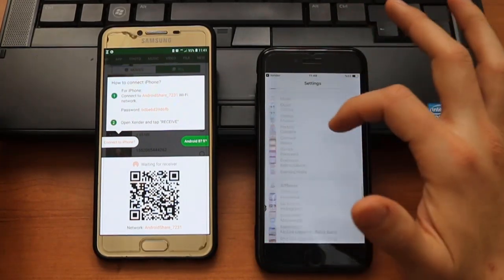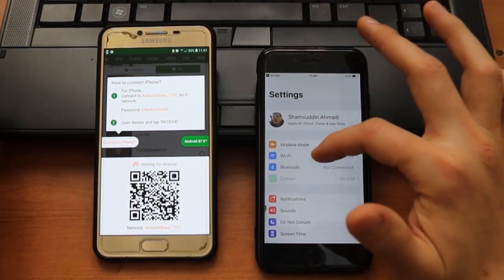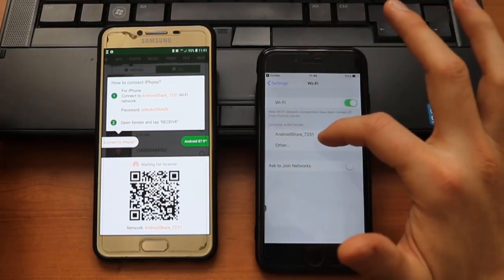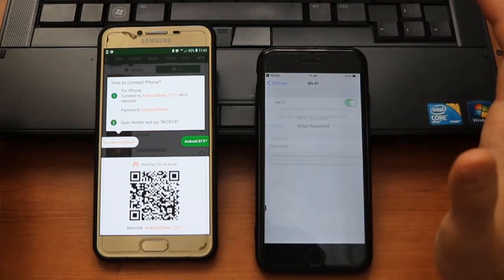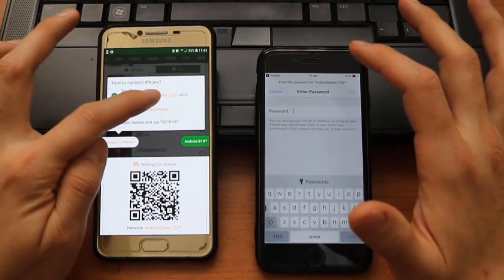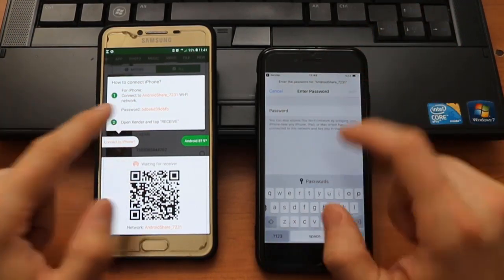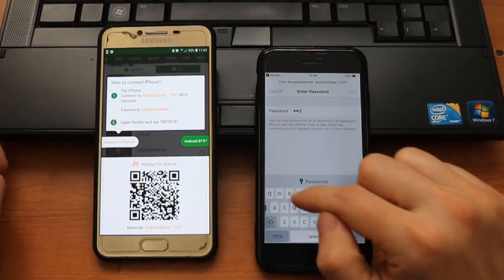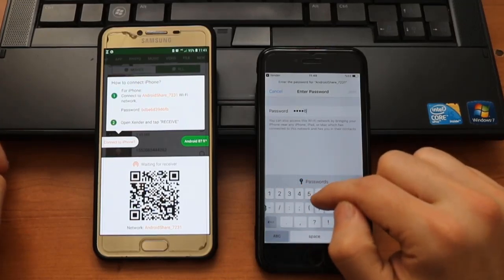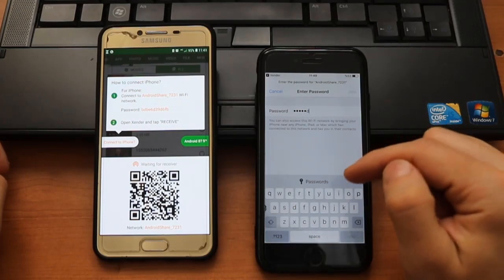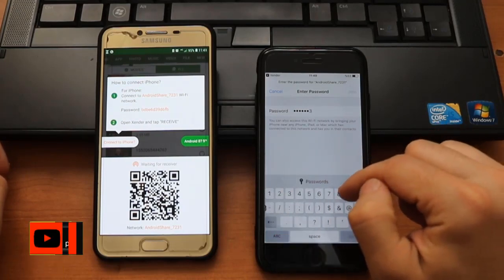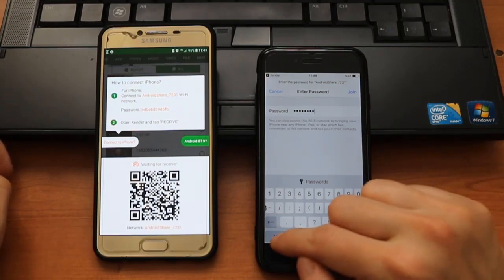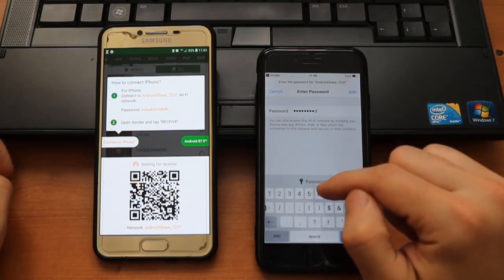Then go back to the Wi-Fi settings, and you will see the Wi-Fi option here on your iPhone, and just click on the Xender hotspot which is opened, and you have to connect to it with the password which is given on my Android device. I'm going to type the password here on my iPhone to connect my iPhone to my Android device through Xender and to transfer my files. I'm going to type the password here one by one, and there you go.